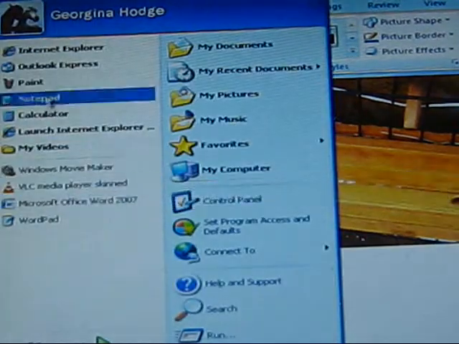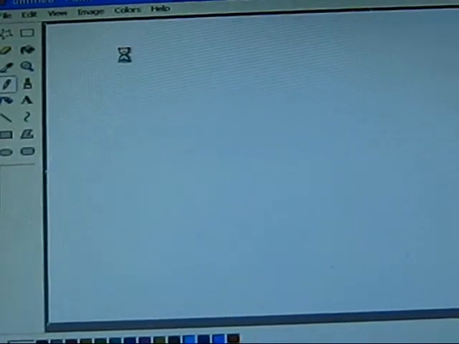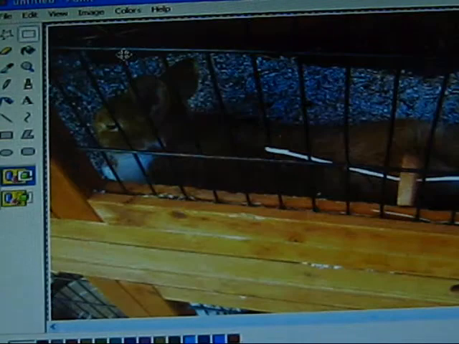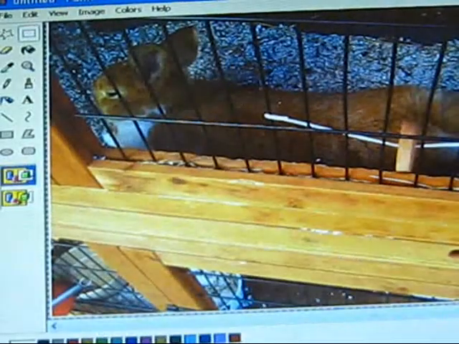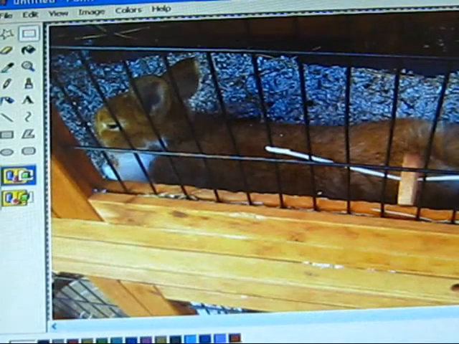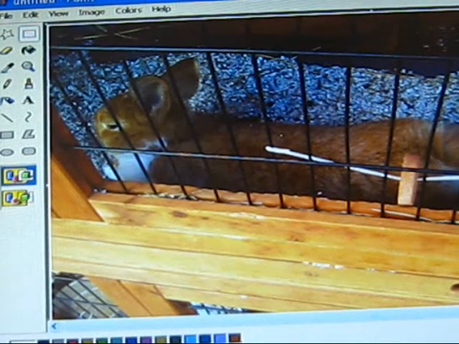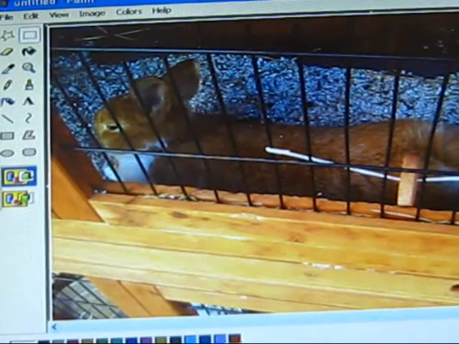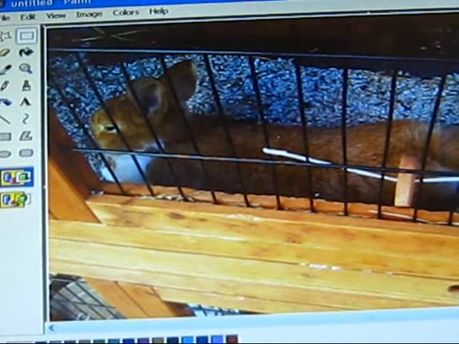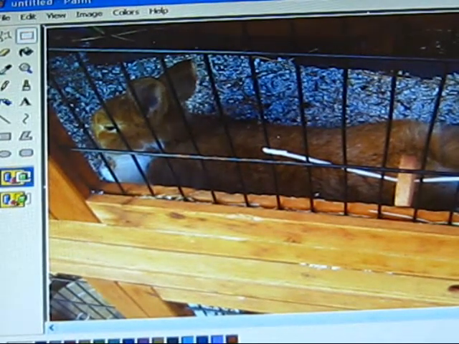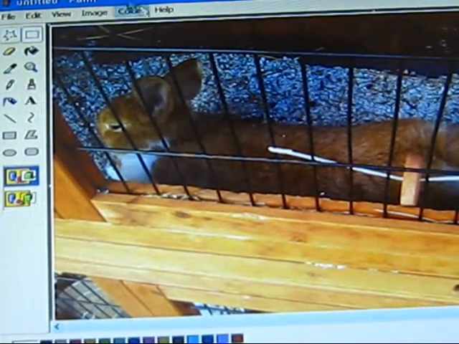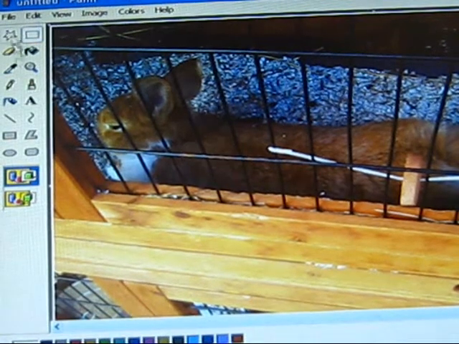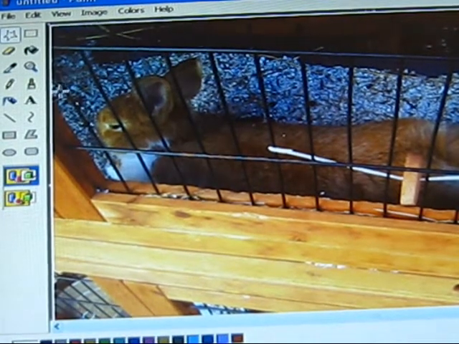I'm going to Paint. Let's paste it. Now if you just load it onto Paint and it's from a camera, it'll come up huge and then you've got to crop it and stuff, which can be annoying. Or instead of doing this, you can go into a photo editing program, but I can't find one. So I'm just gonna have to do this. Just edit it and crop it.